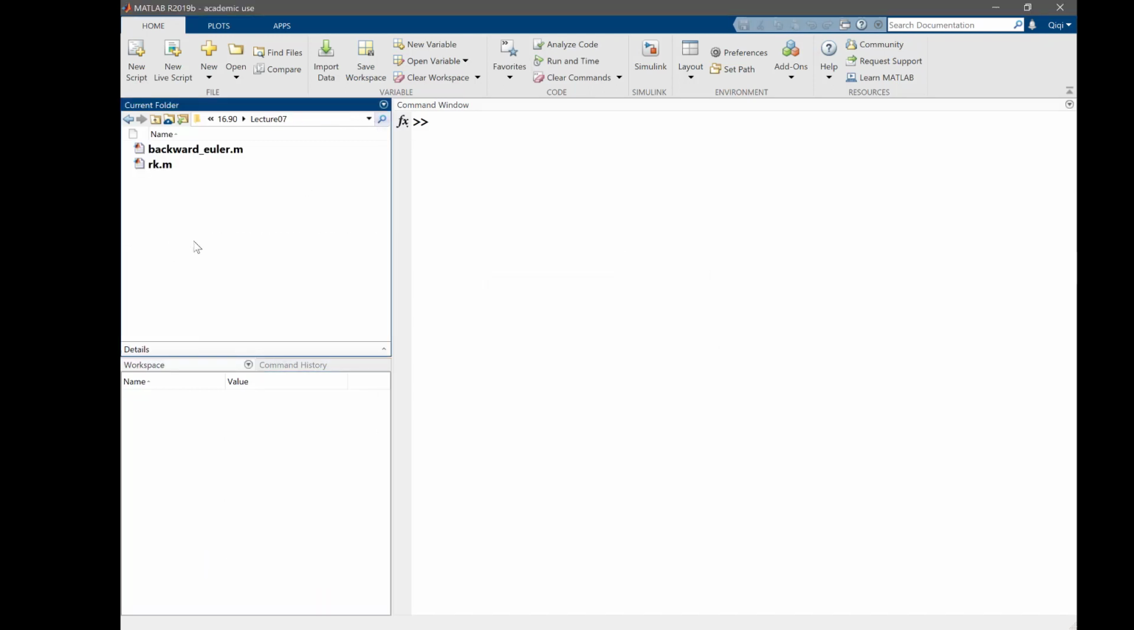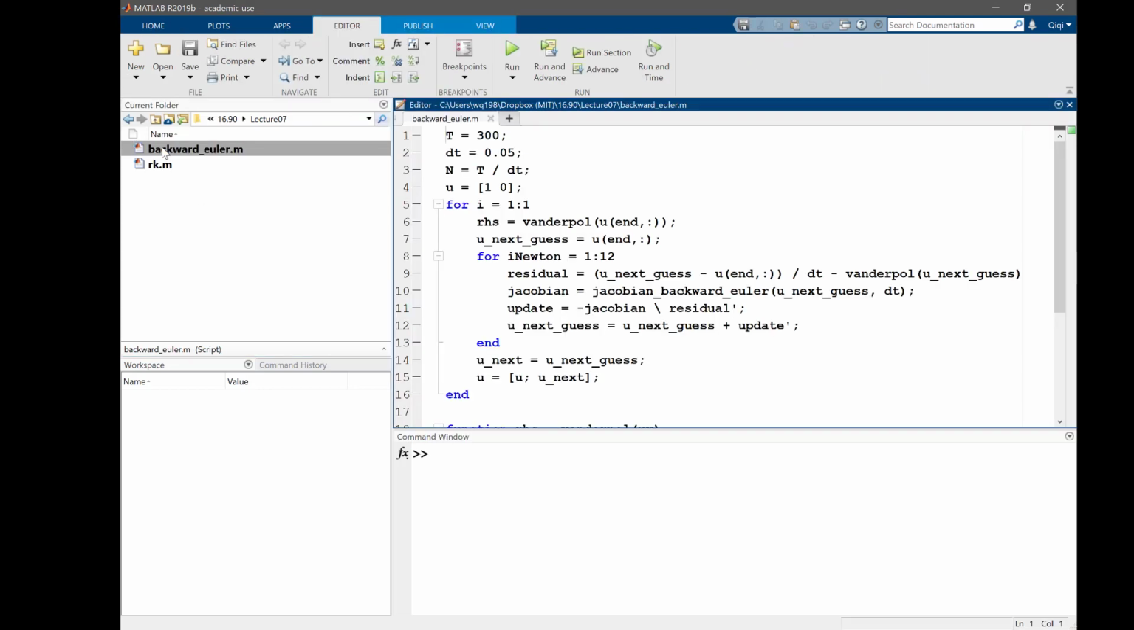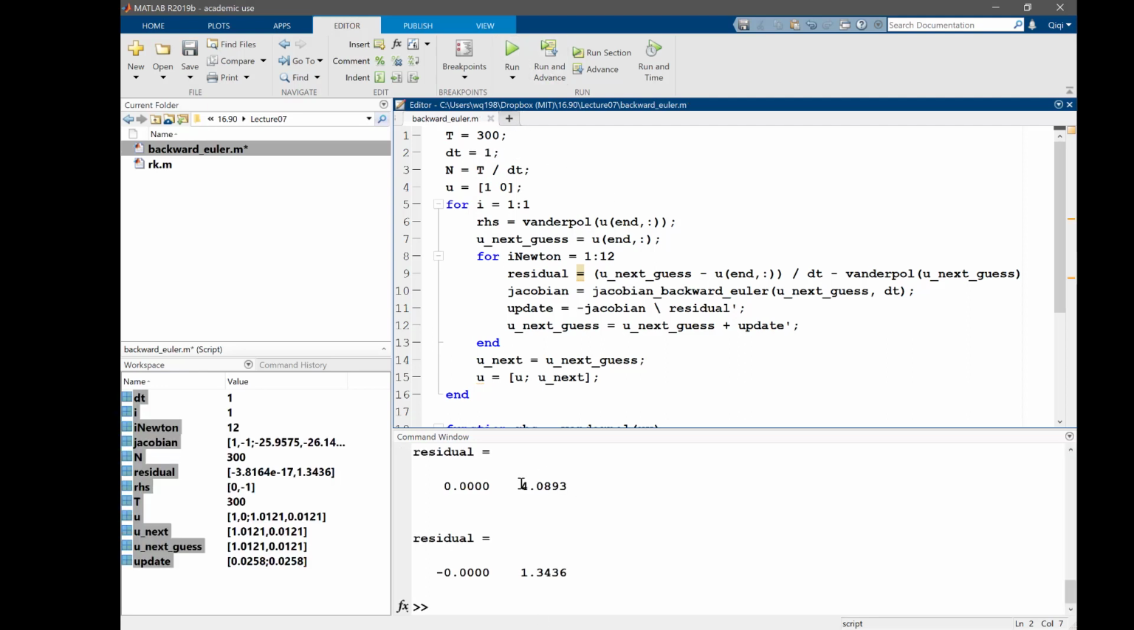Okay, so let's start from where we left off last lecture. We implemented a backward Euler scheme that should enable us to take much larger time steps, right? But last time I set delta t to 1 and the Newton's iteration didn't work. As you can see, the residual never converges.